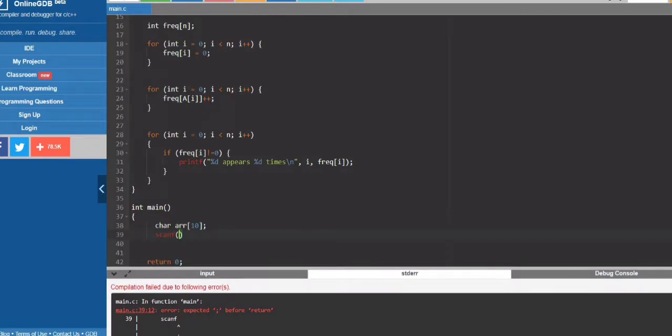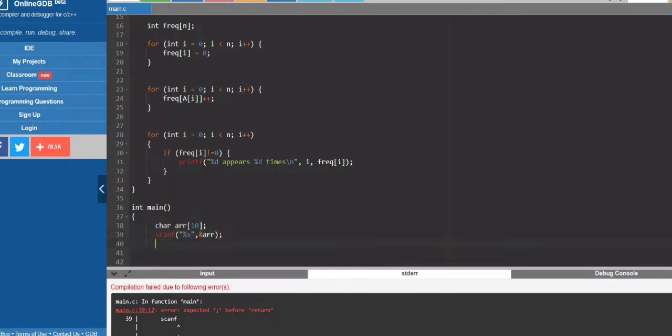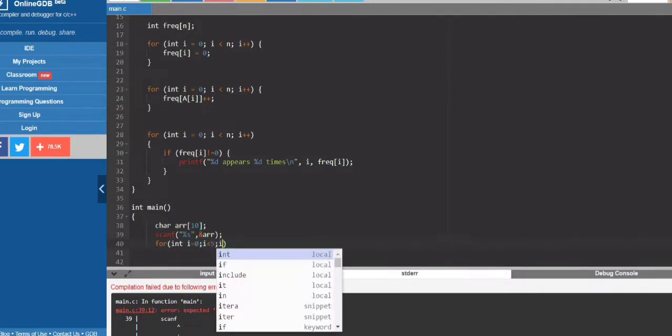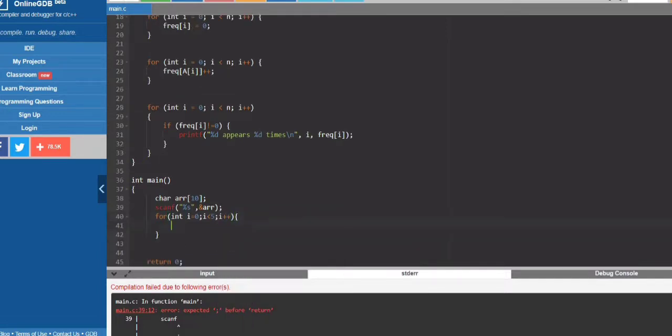Okay, so scanf percentage C percentage S and of array. Now we need to iterate: for int i equals 0, i less than 5, i plus plus, and we need to convert.